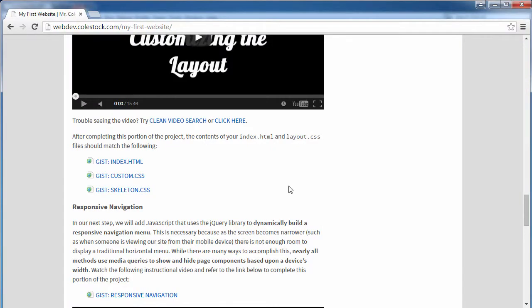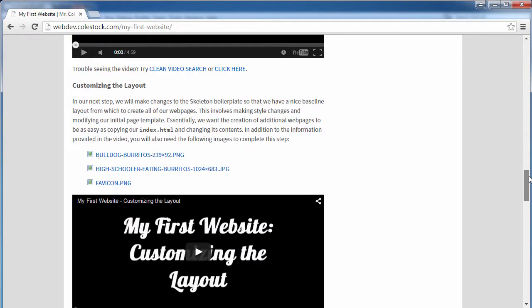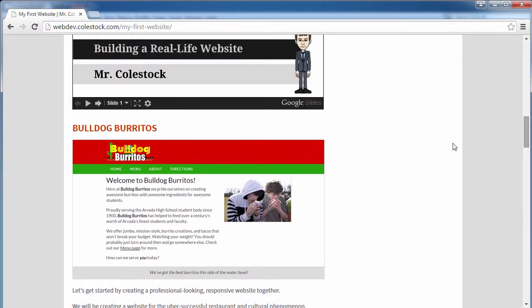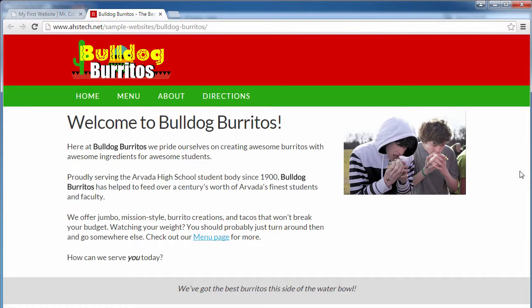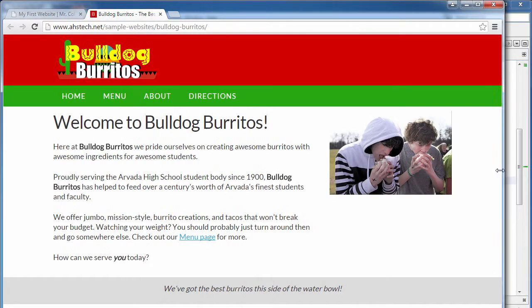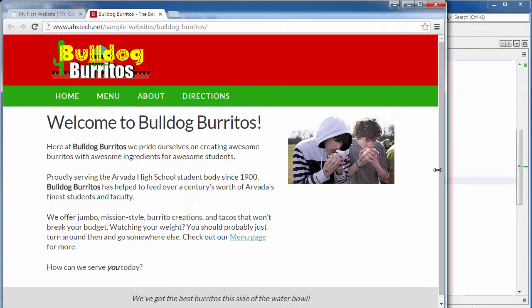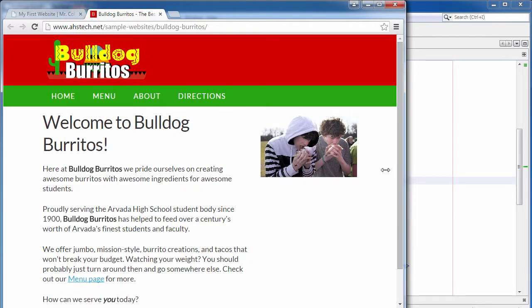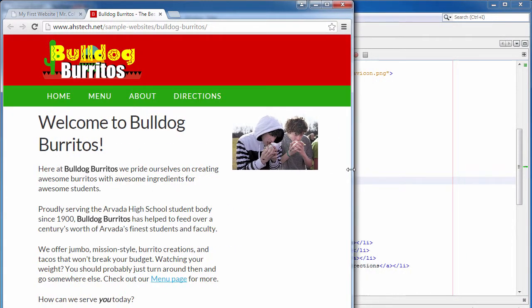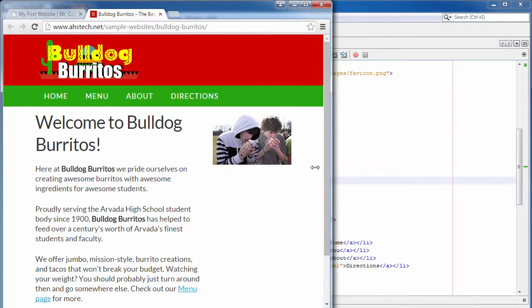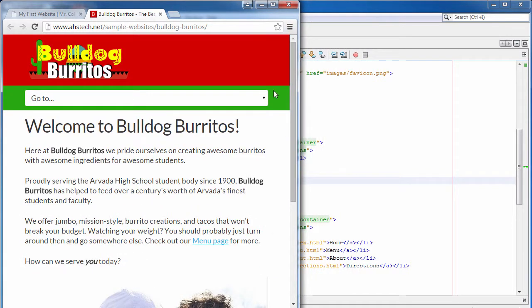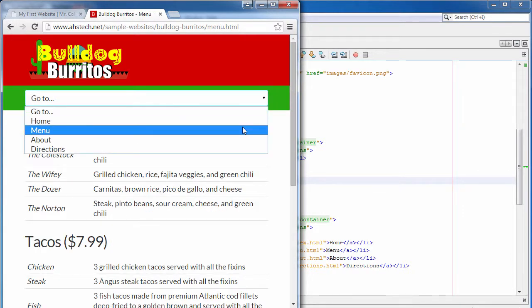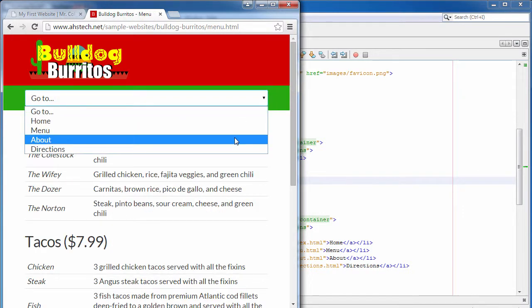So I'm currently in my boilerplate, and now I need to go to the class website. Before I get started, I want to take a look at our final product, the final Bulldog Burritos website that I'm building. As you can see, as the width of the page decreases, it gets to a certain point and it sort of breaks. And the regular navigation is replaced with a drop-down style navigation.